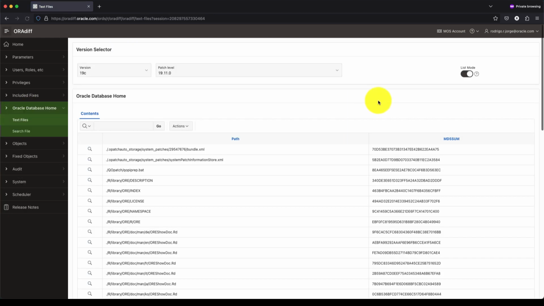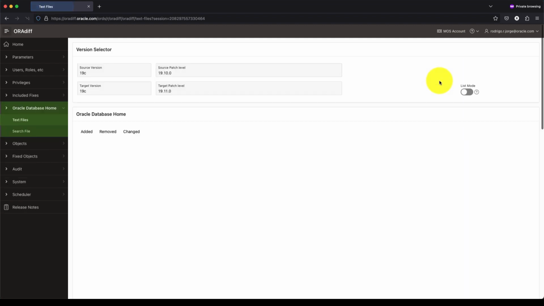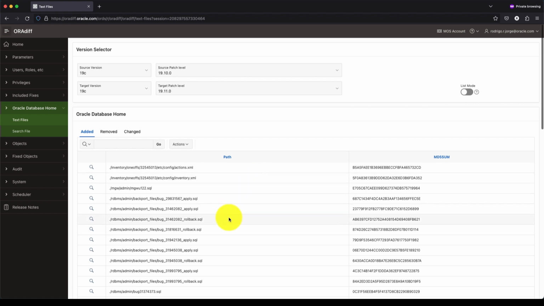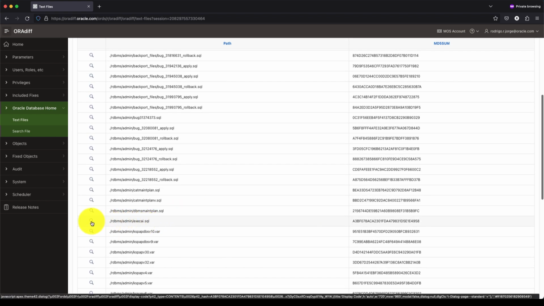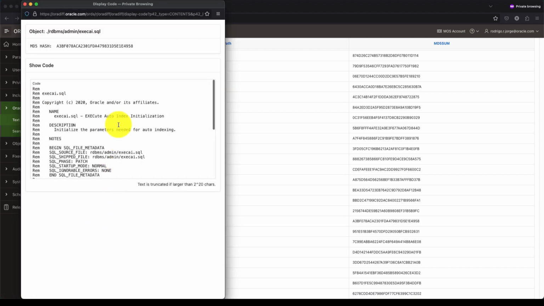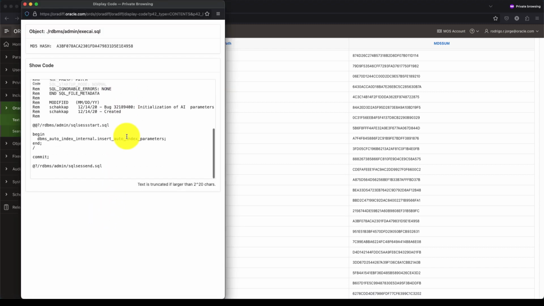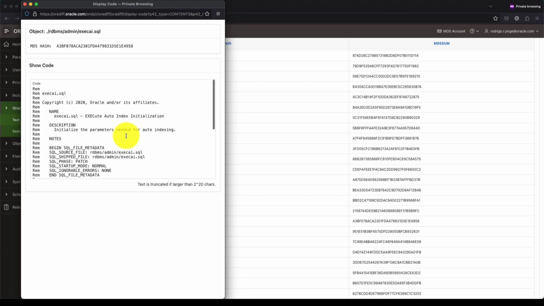We can also go to the text file section, and now we can see all the newly added text files in our Oracle home and see their contents. So here, for example, we can go to this exec AI file and we can see the contents of it without having to go to the Oracle home.